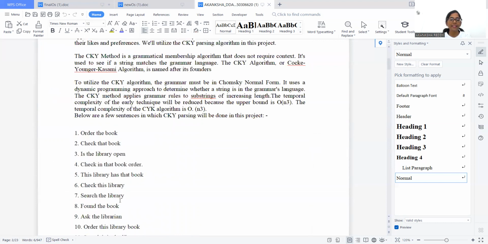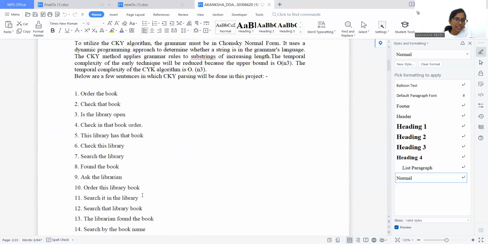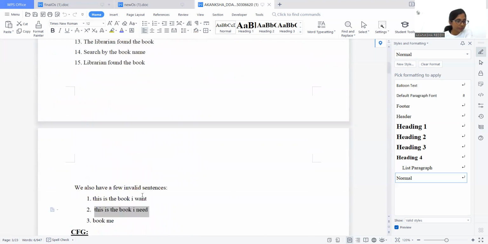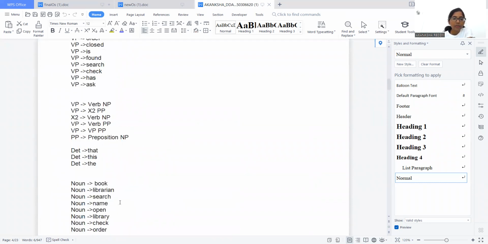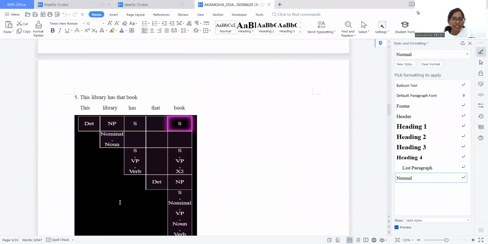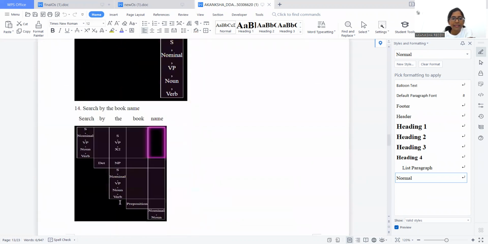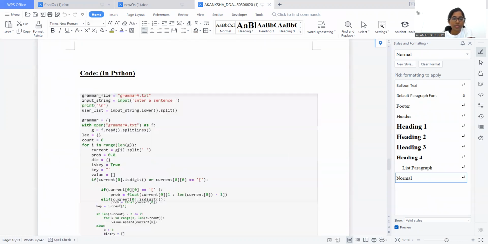These are all valid sentences that we usually use in library search. These are a few invalid sentences. Along with that, we also use invalid sentences which do not generate a parse, which do not have grammar. The parser will return no. The code for this is written in Python, and I have executed this code in a Jupyter notebook.